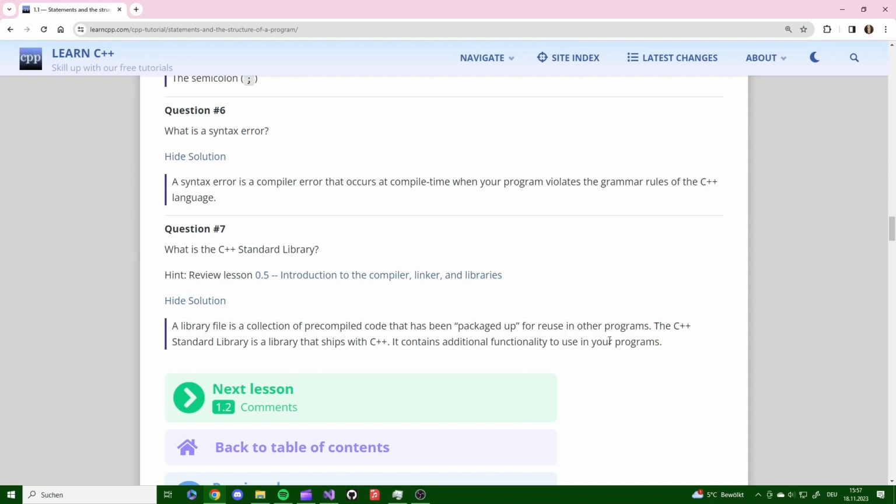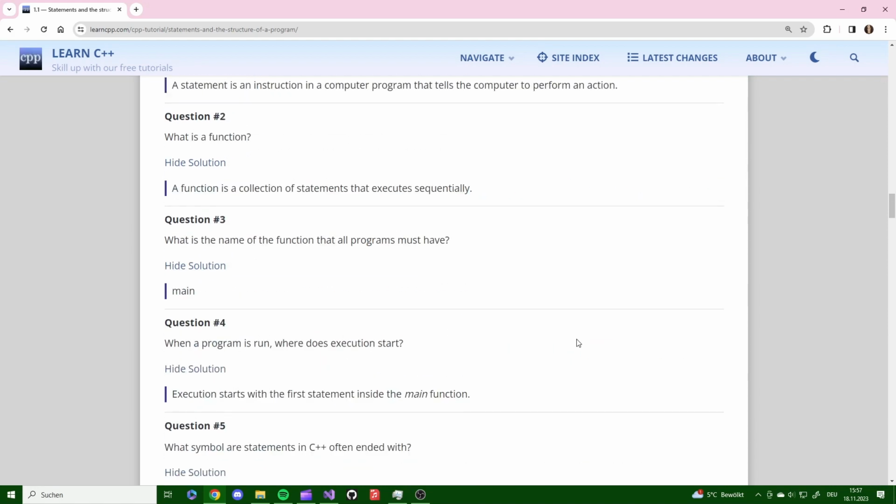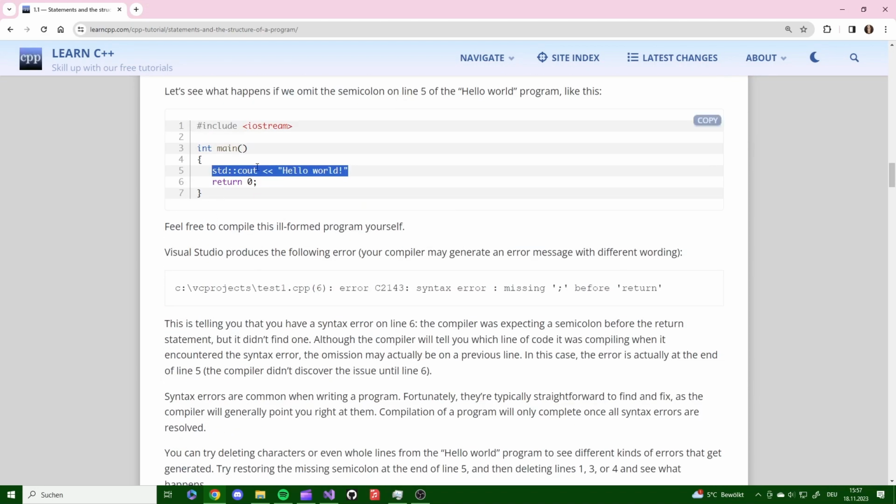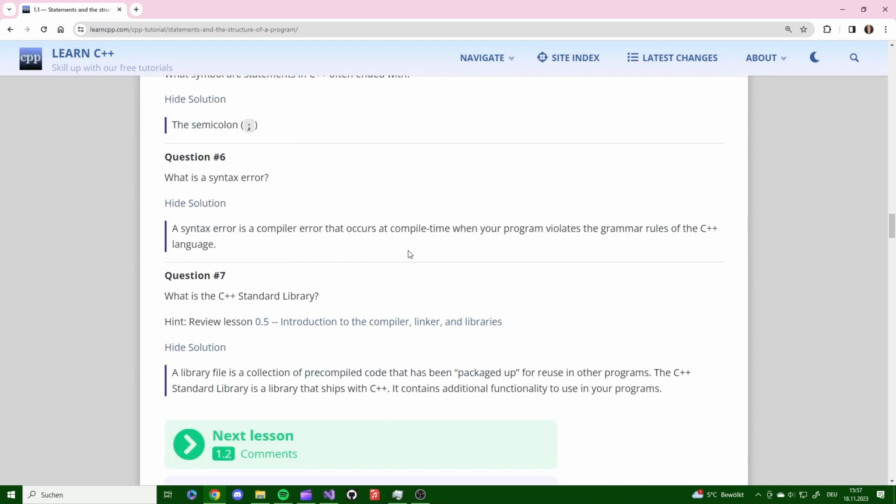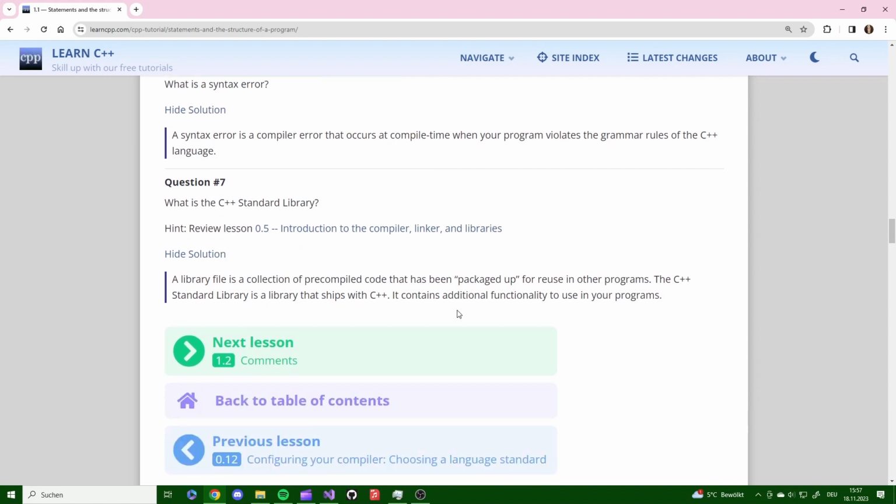A library file is a collection of precompiled code that has been packed up for reuse in other programs. The C++ standard library is a library that ships with C++. It contains additional functionality to use in your programs. Yes. And one functionality, like I said before, is this stdout, and there are many more, and we could look theoretically at what all is in this library, but for now this is not what we want to do.